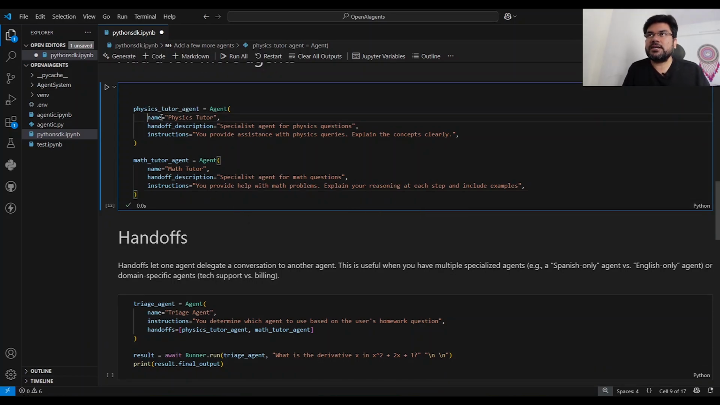So the basic setup will be the same: name, handoff description. Now the handoff description is basically how the handoff agent identifies which agent this particular problem needs to be delegated to. So that is why the handoff description is given over here. That is the specialist agent for physics questions. And the instructions remain the same.